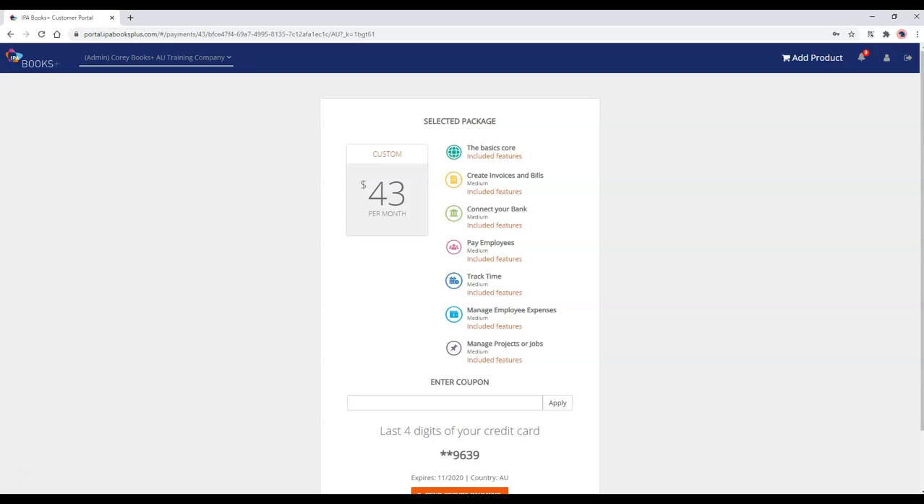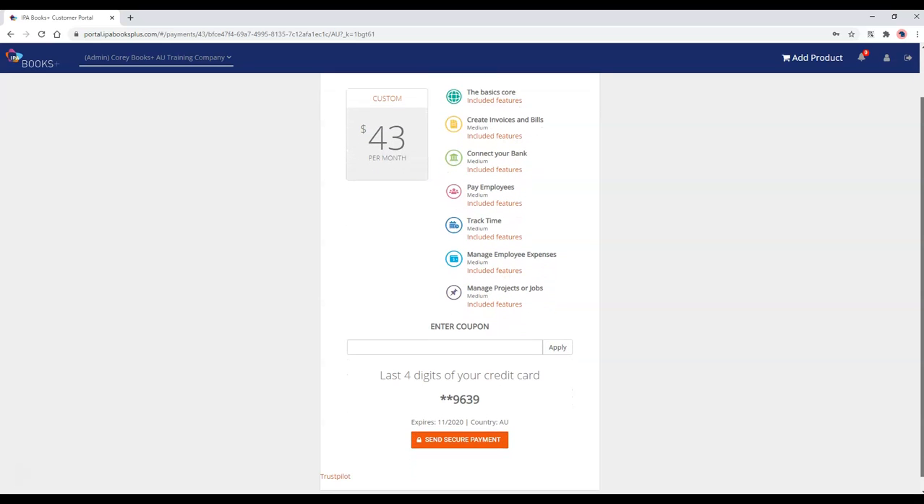So Buy Now then shows me my selected package, and when I click on the send now, I'm going to pay for those additional modules that I haven't got. And then it's just going to fall into that billing cycle based on the original one there. So you will pay for the additional one. Books Plus is month by month, so just be aware of that one there.